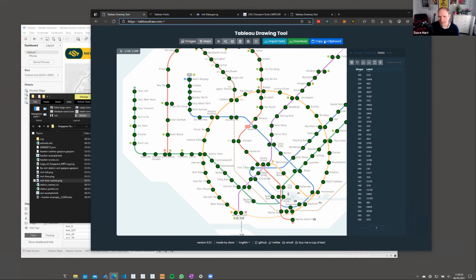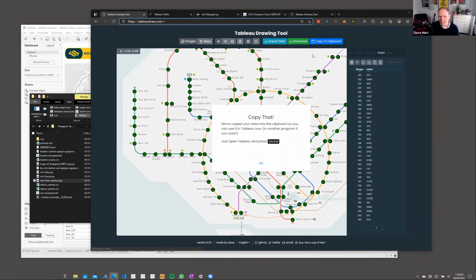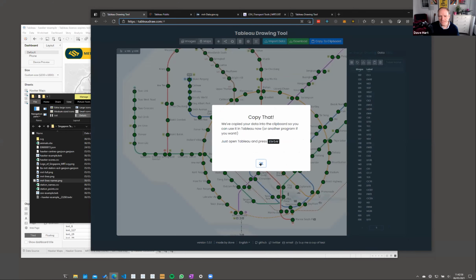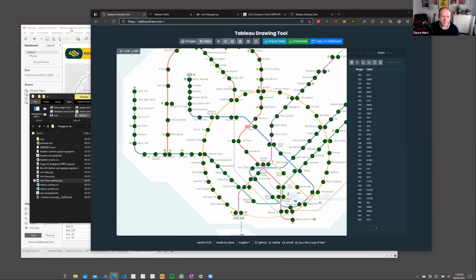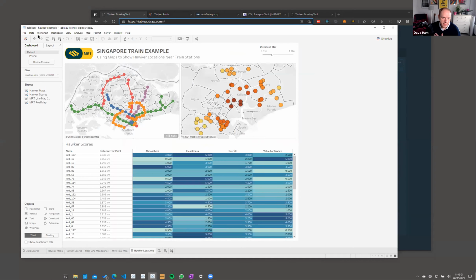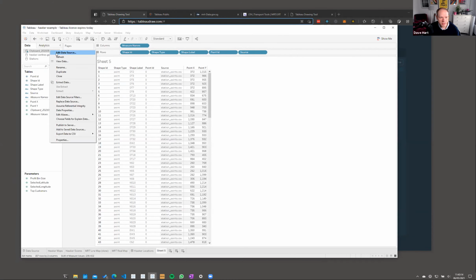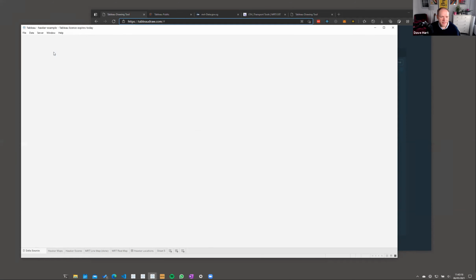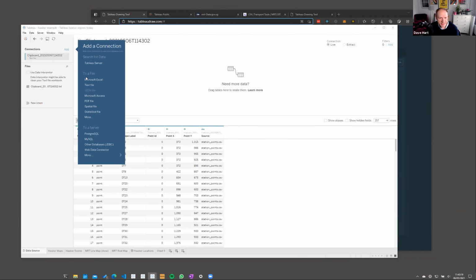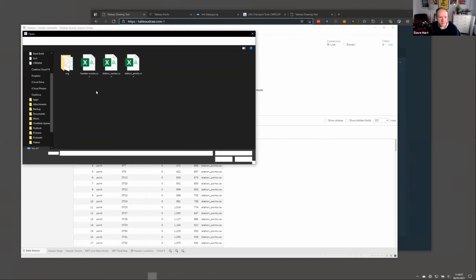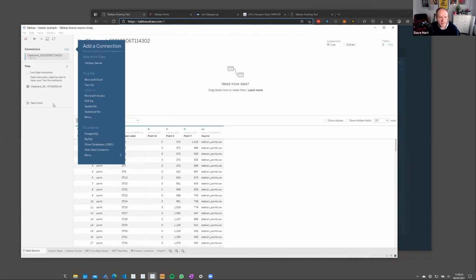So let's look at how we're going to create this map. I'm just going to copy it to the clipboard and click OK. And then we'll go into our Tableau one and let's just start now. So we'll go to the data and paste it in. So here are all my points. And what we're going to do now is edit the connection to bring in some station names that I've got here. So let's just edit the data source. And we'll add another text file in, which I've got here for the station names.